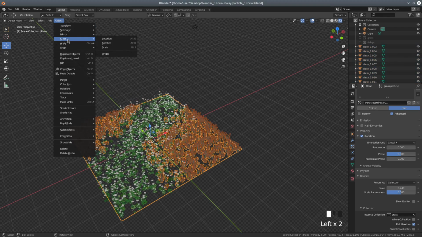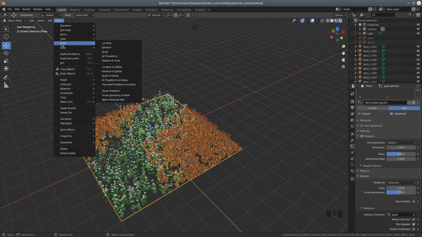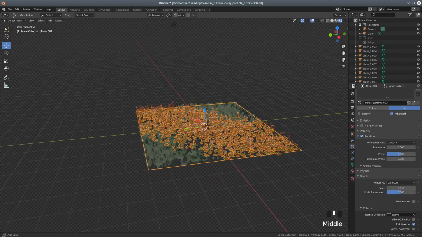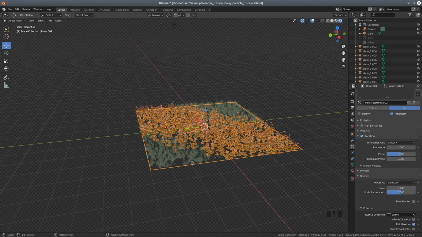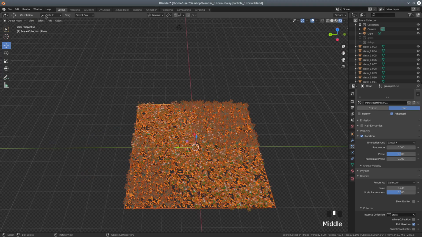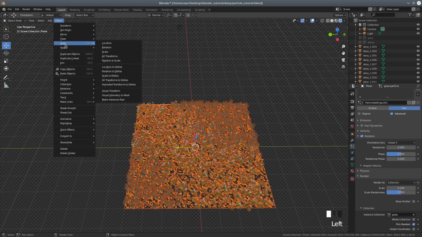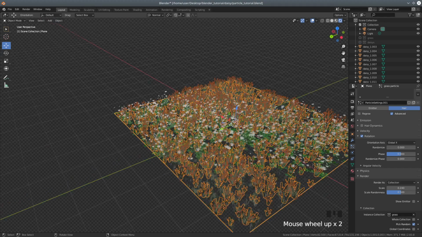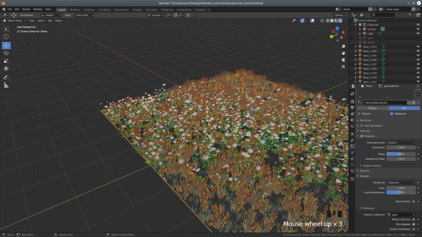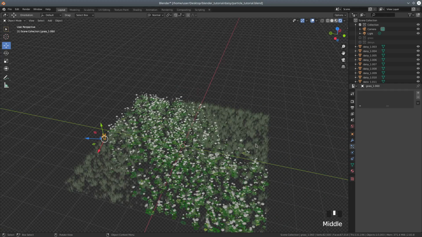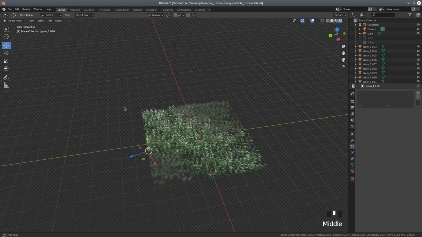Object, apply, oops, make instances real. There we have it. I might, for a laugh, just try importing that. Let's see if I can join those. Object, join, and I don't know about that plane, whether the planes are going to show up. Hopefully they won't.